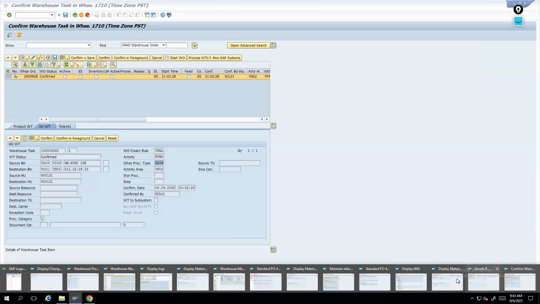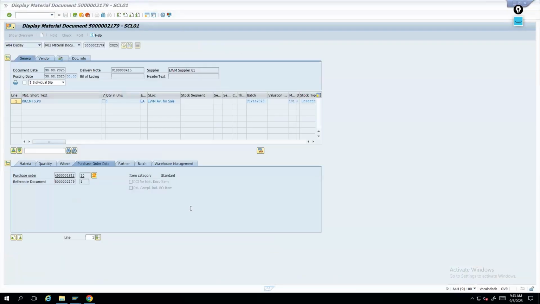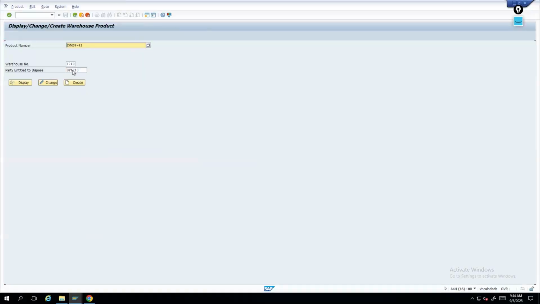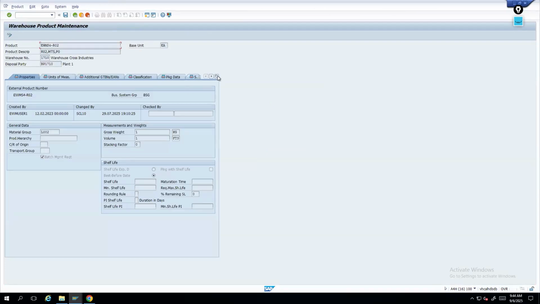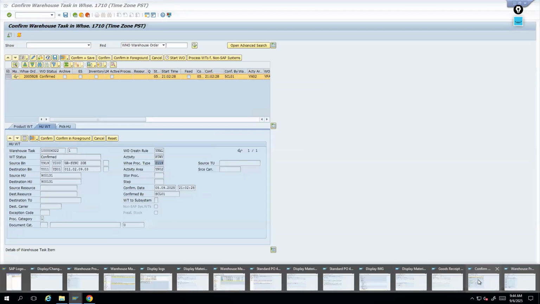GR we are doing for the product which we are doing, this one. For this product we have done the put away based on the put away strategy. The system will do a CWM MAT one. For this particular product, in the storage type data, in the warehouse data, I say this is the put away indicator as YLOS. Based on the put away strategy, the system will work.